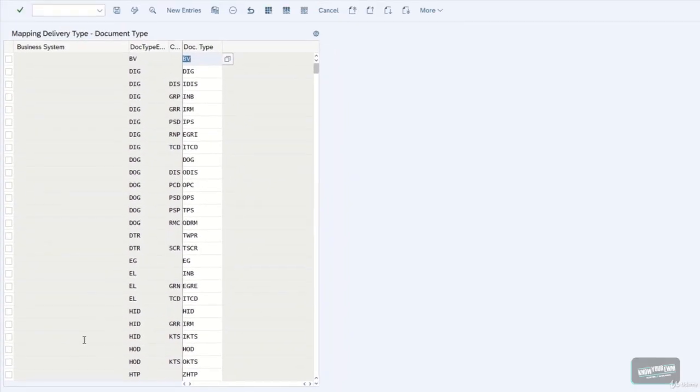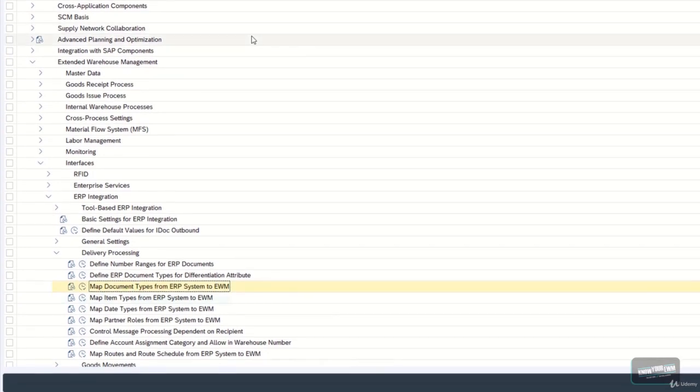And this is where we can set up how the different ERP document types are mapped to the corresponding EWM delivery types. We can't really go into detail about this that much, because some companies are very simple when it comes to document types, and they only have a few ones, while other companies use maybe several hundreds. But I guess you get the point of how this customizing works. So let us head back and check out the other mapping options. The item types.